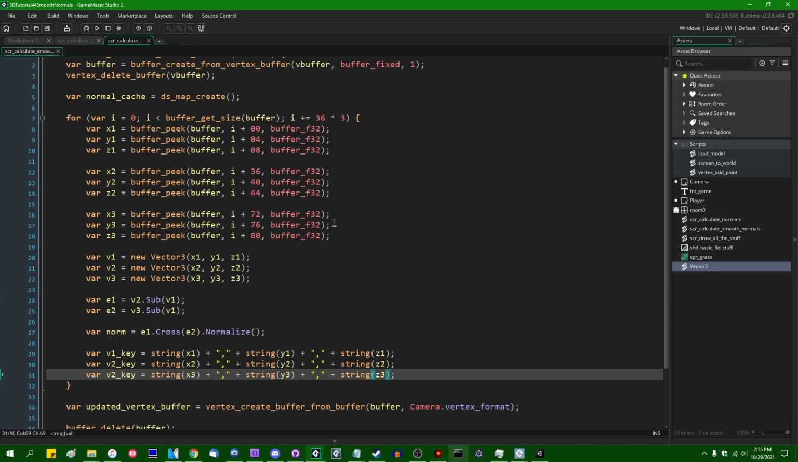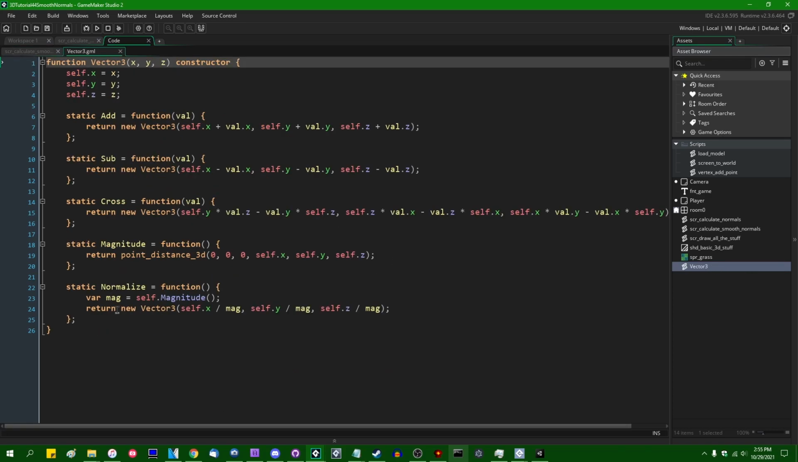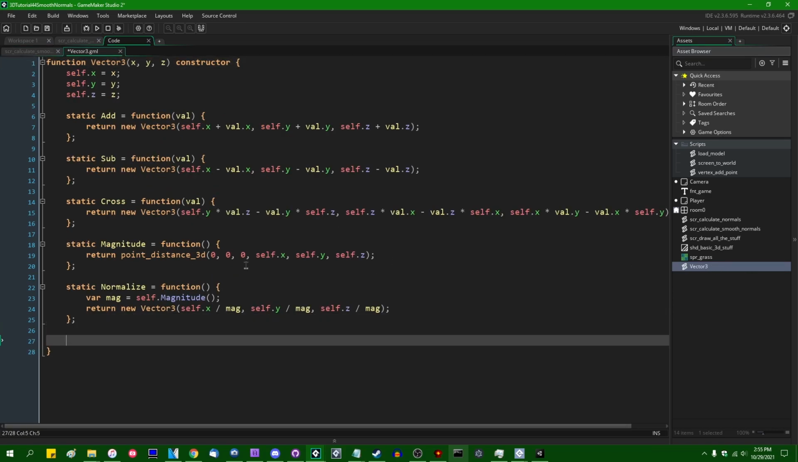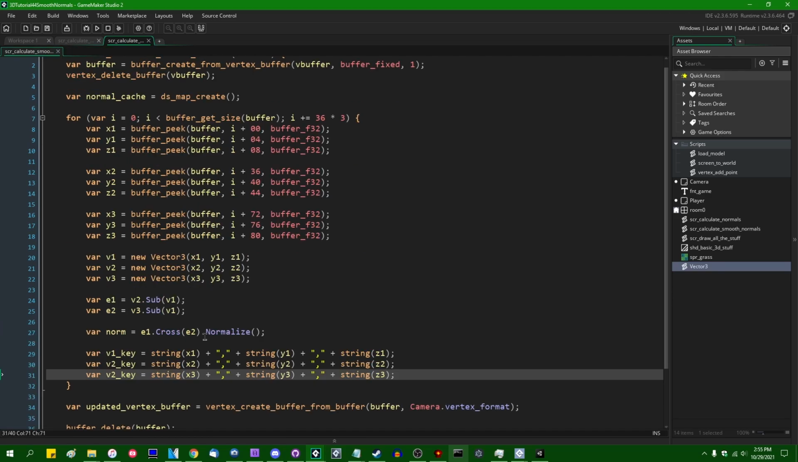And I guess now that I think about it, if you want to, you could make this a method of the vector class as well. You could add yourself a new method and, I don't know, either override the toString method, or you could just call it like a static get key function and have it return basically that, but that's up to you. So again, this is going to be a v1 key, v2 key, v3 key. This is going to be a unique identifier in the form of a string for each one of these vertices.